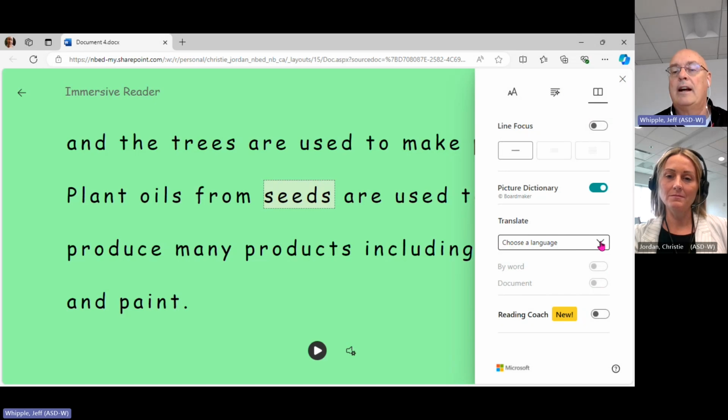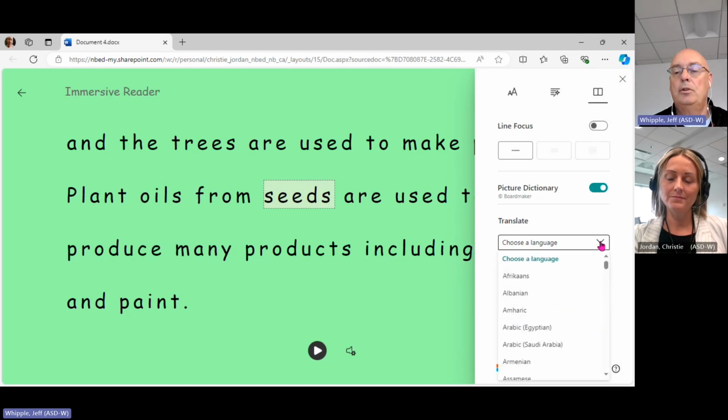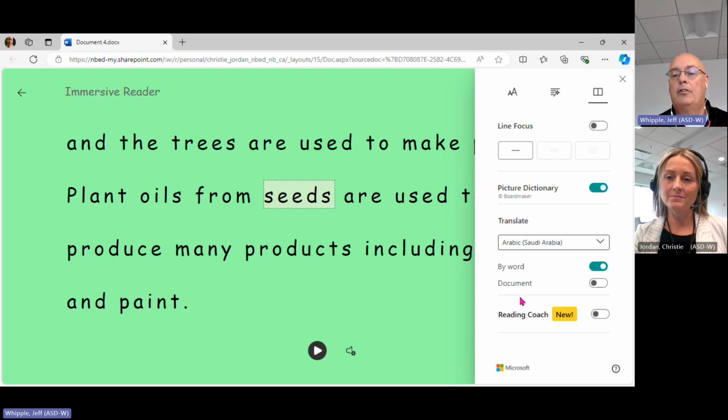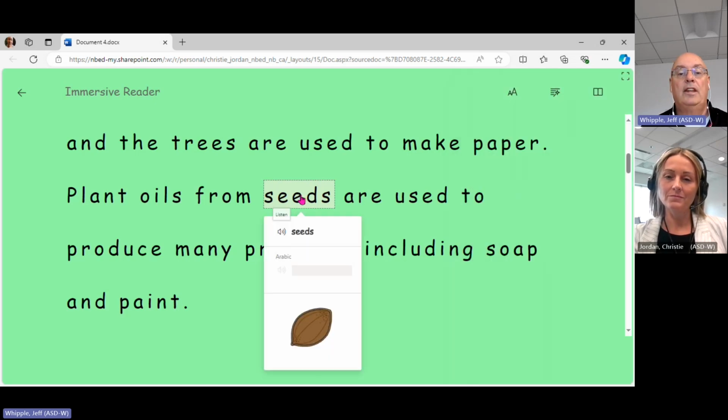So I can come in here and I can choose a language. So let's say I am just a newcomer coming in from Syria, which would be Arabic, Saudi Arabia. So I can click on here and I can choose to either translate these by words. So now if I click on here and click on seeds, it's going to give me the Arabic writing or the Arabic spelling for seeds, and I can also listen to it.